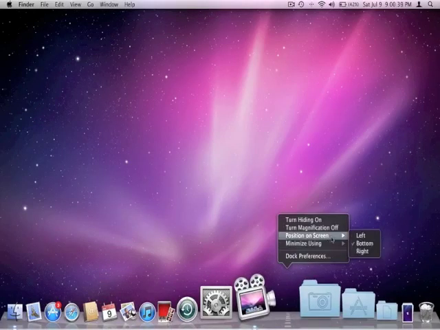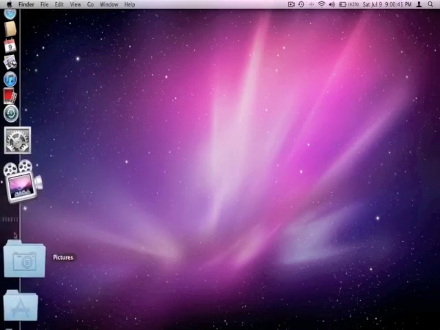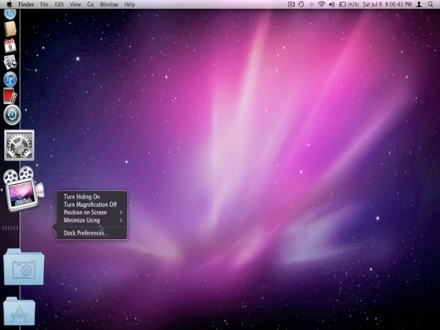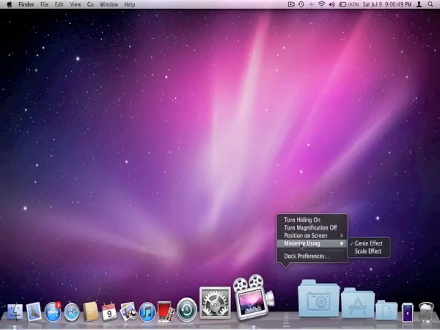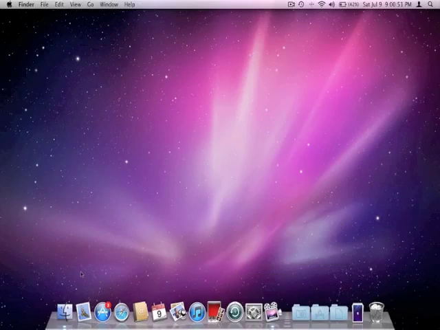You can change the position on the screen of your dock. I like mine on the bottom, but you can change it to the left or the right as well as the bottom. And you can also change the way things look when they're minimized.